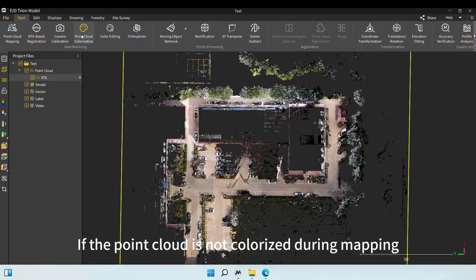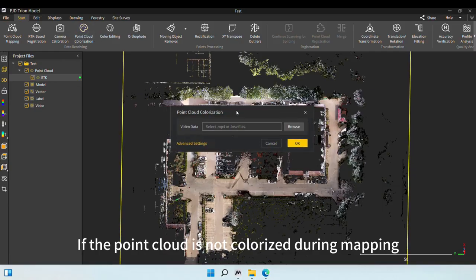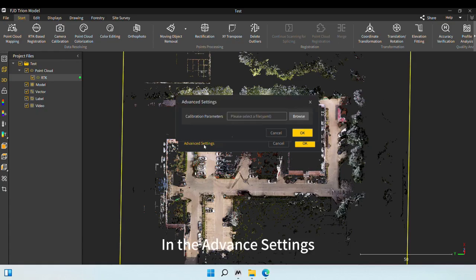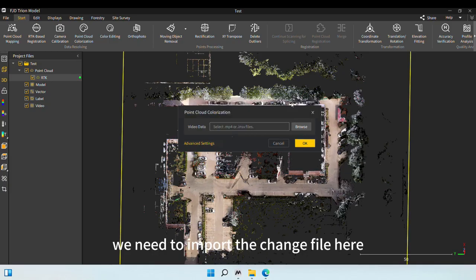If the point cloud is not colorized during mapping, we can select the point cloud and colorize it here. In the advanced settings, we can also enter the camera parameter file. If the camera parameter file has already been imported into the scanner, then we don't need to enter it here. But if the file is changed, we need to import the change file here.